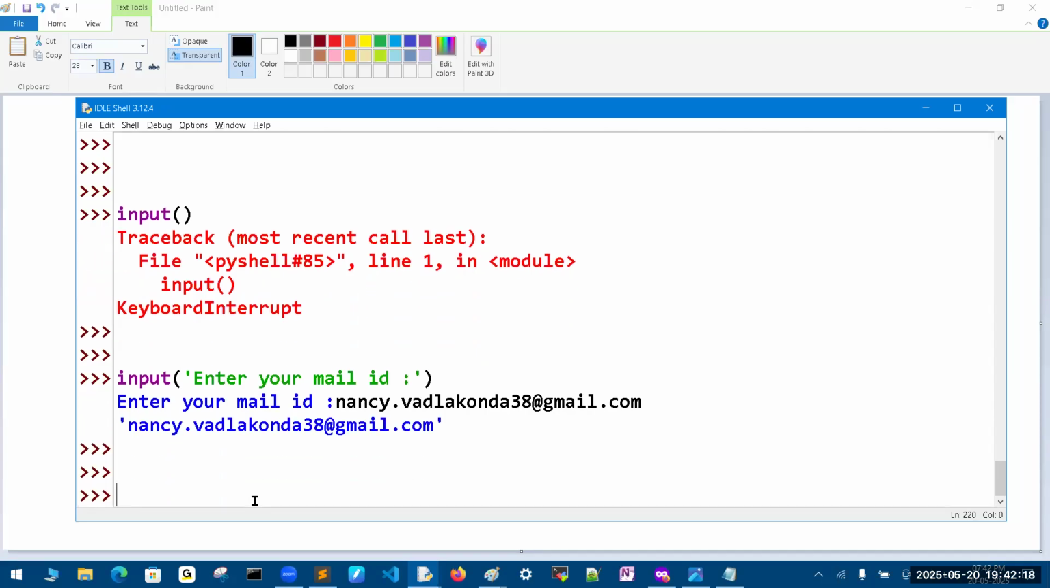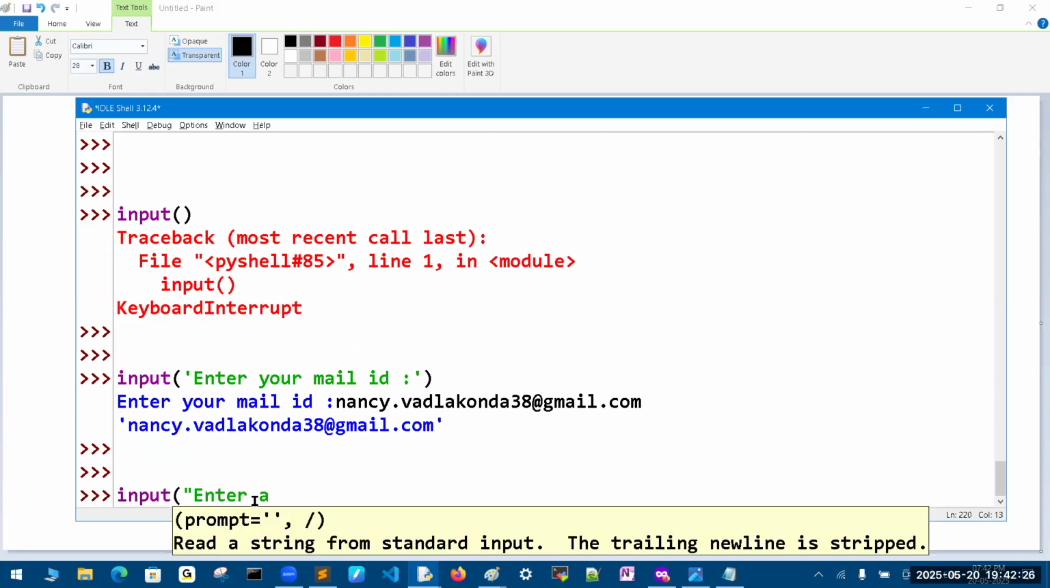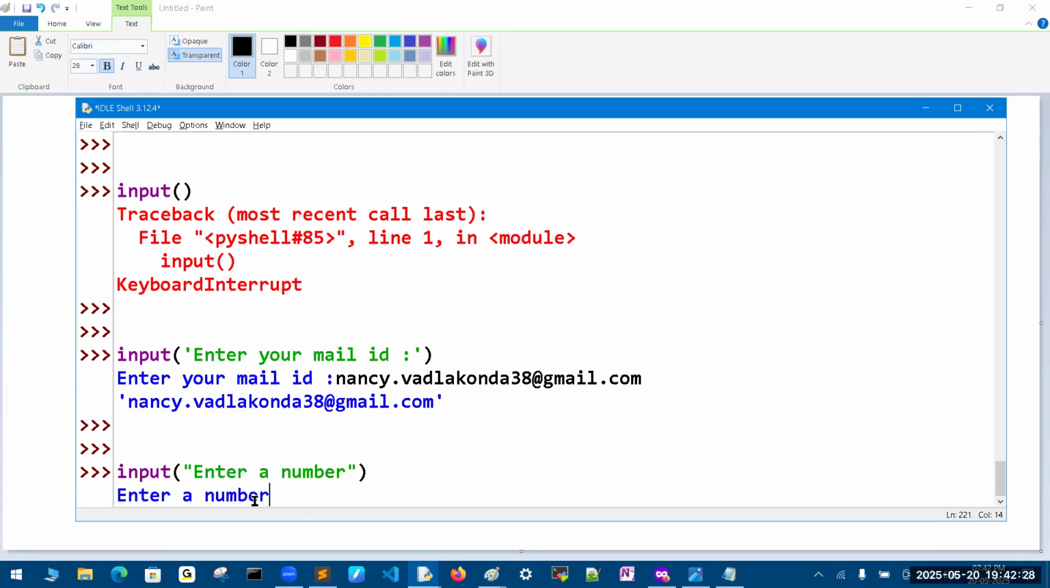Okay, next one. Input, enter a number. I'm providing 10. Then if I press the enter key, is it mandatory or optional? Enter a number, string. Optional. What is the benefit if you write in that way? For understanding purpose.